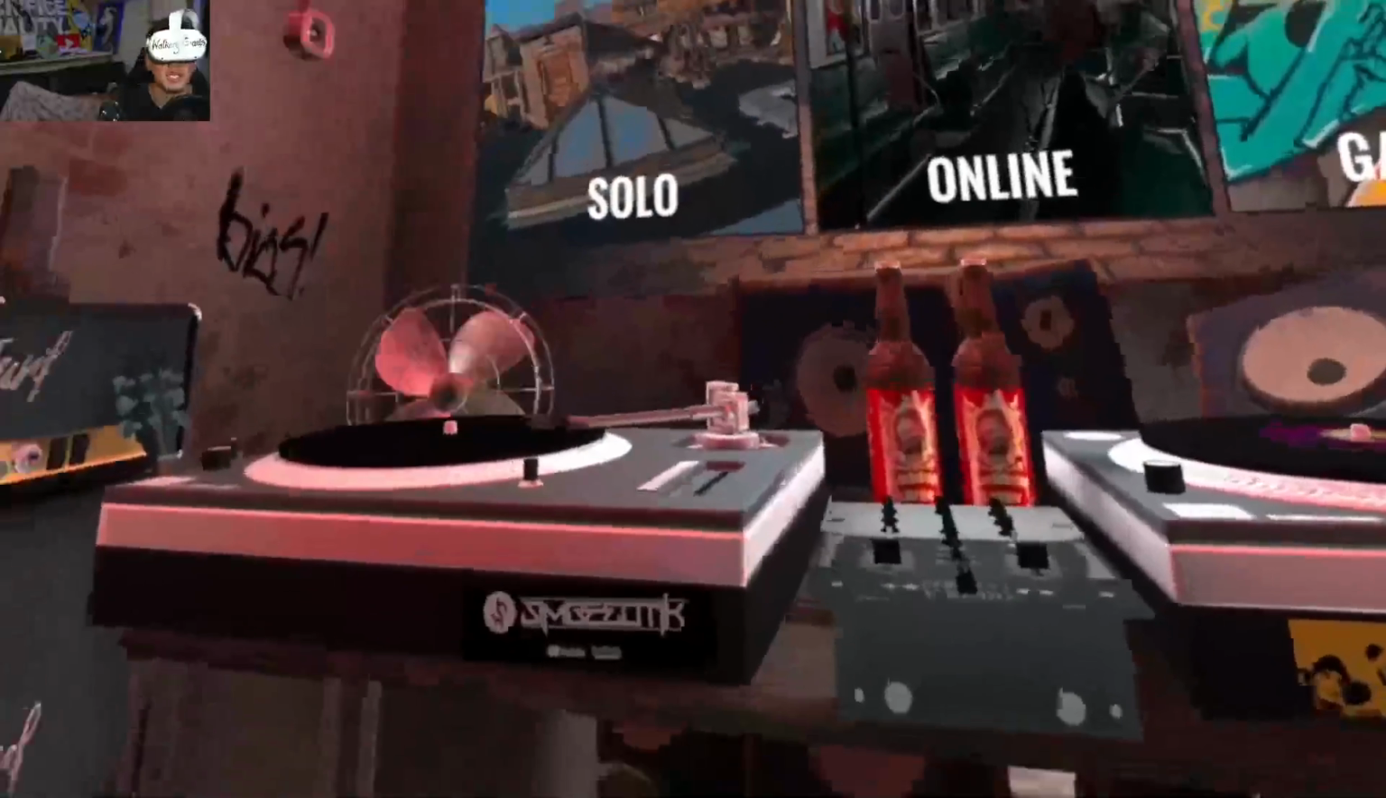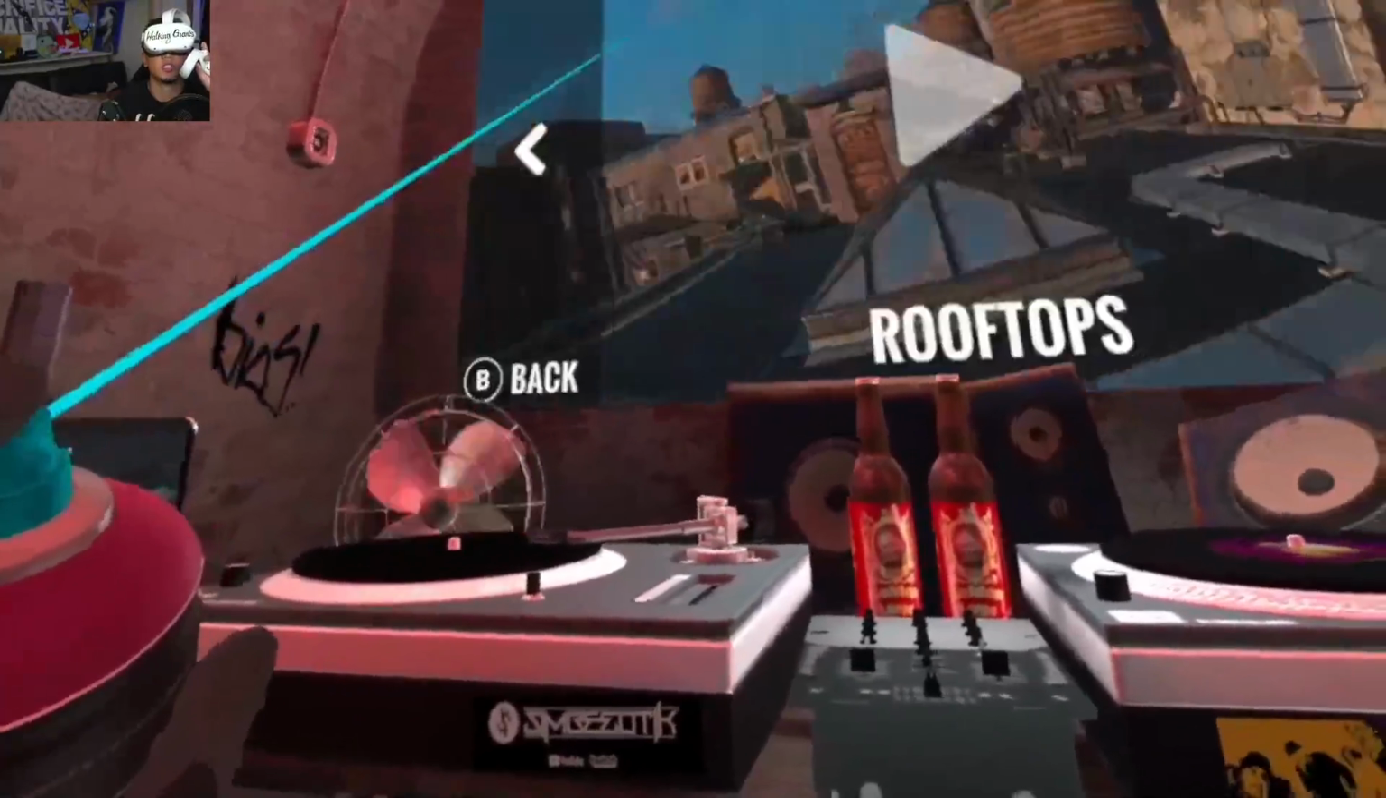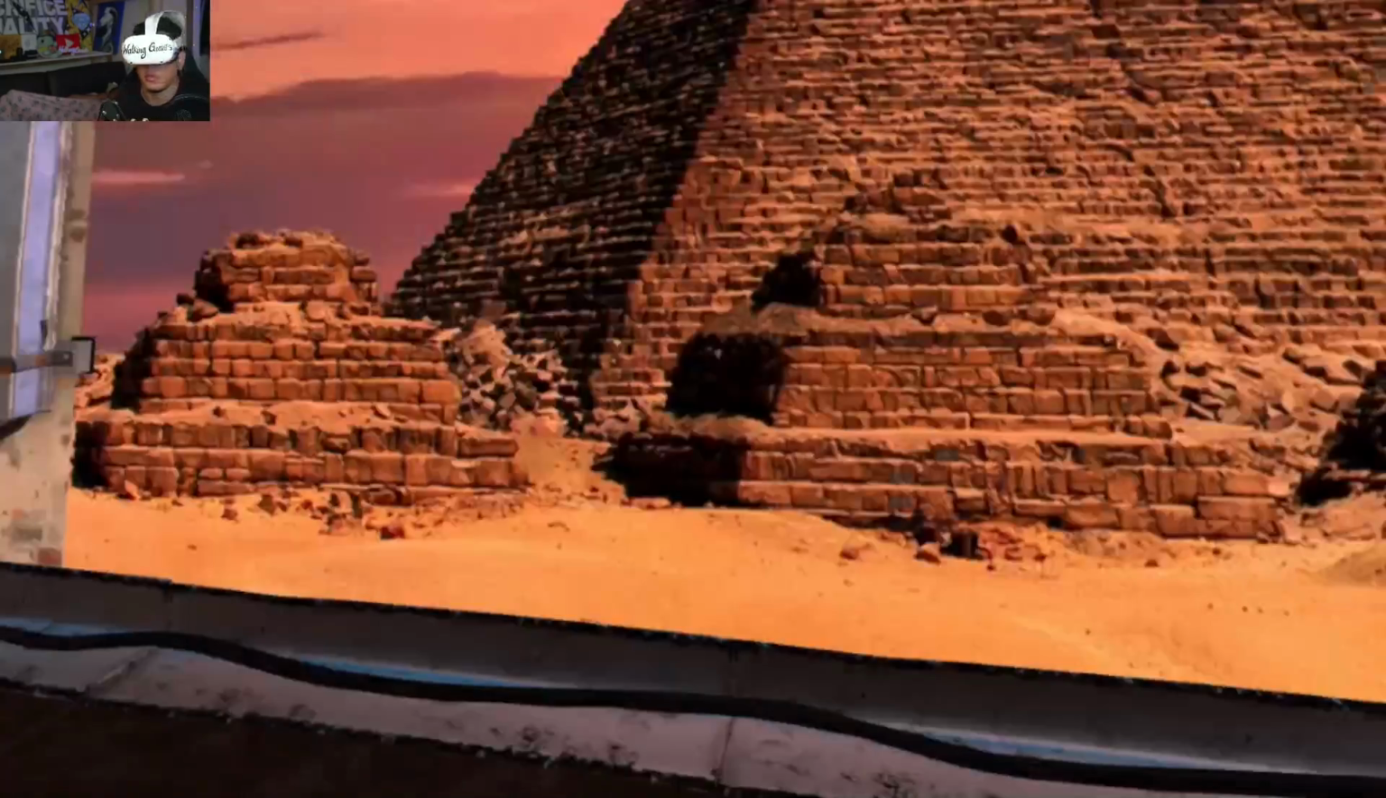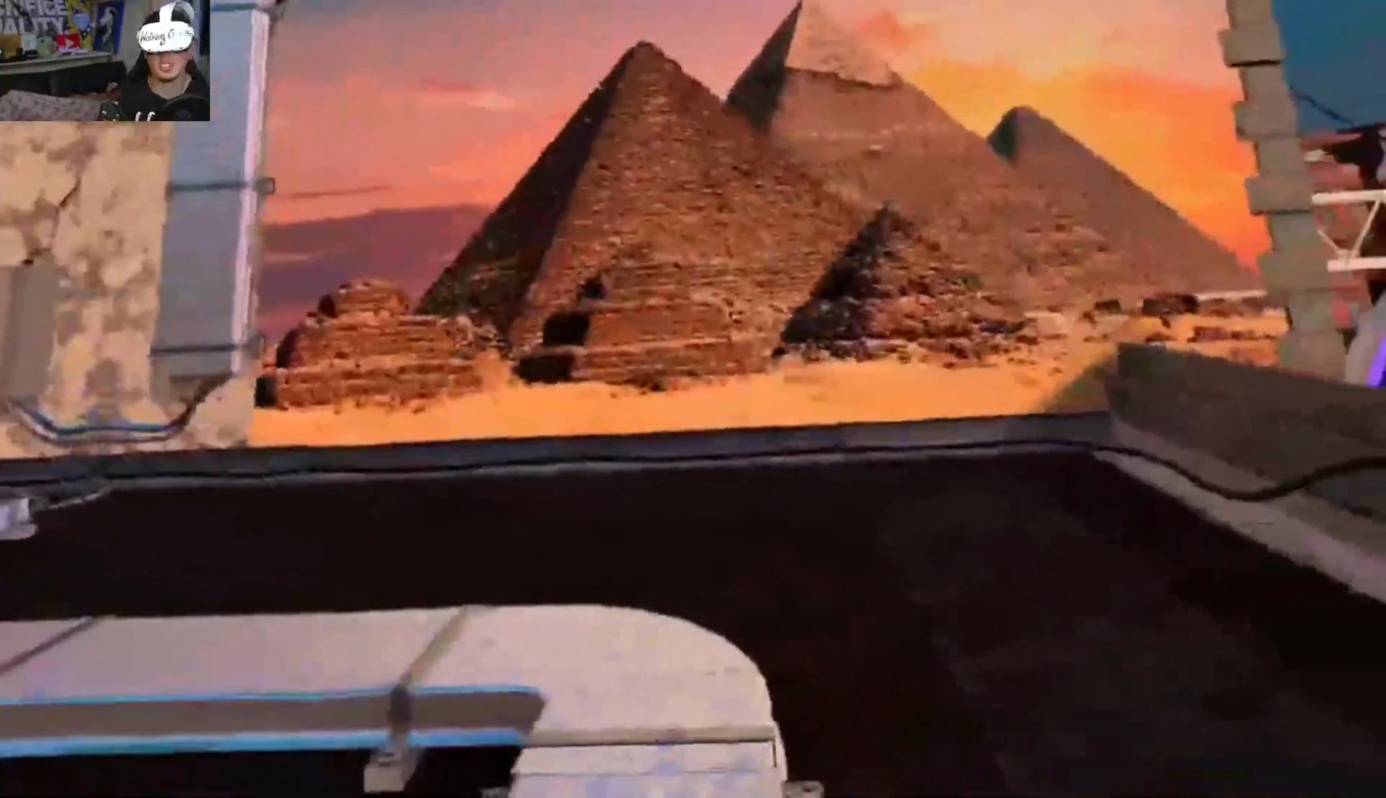Okay, so now that we've got our custom levels and we uploaded them into the headset, let me share my screen. We're going to jump in the game and I'm going to show you how these levels look once we pull them up. All right, so now that I'm in the game, let's do solo just for now. Rooftops, and now when I pull up this level, we should see the rooftop level skin that I made for this game, which is the Pyramids of Giza in Egypt.